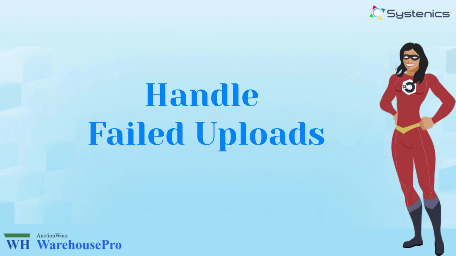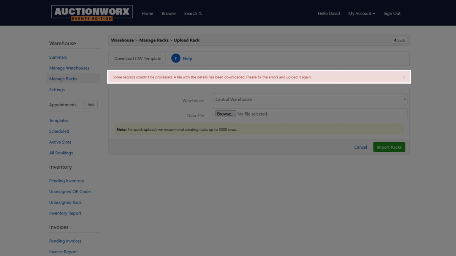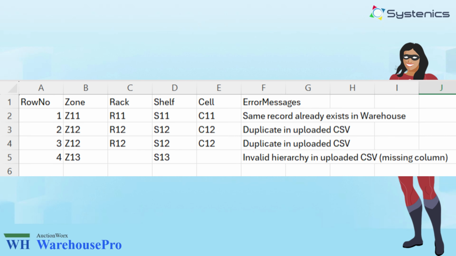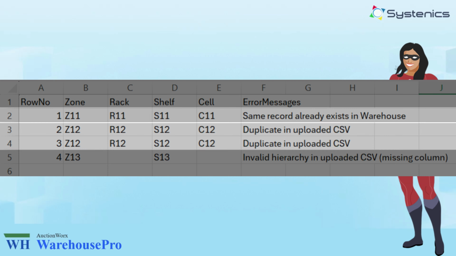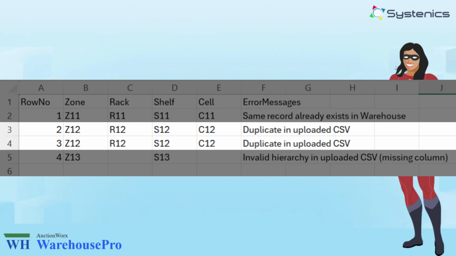Now, let's handle failed uploads. If the upload fails, a CSV file containing the failed rack locations will be automatically downloaded. You can correct the data and re-upload the file. Failure can be due to the same rack location already existing in the warehouse, duplicates in the CSV file, or missing columns.